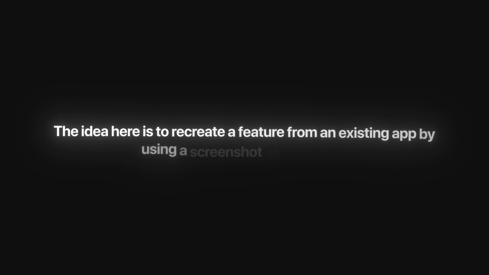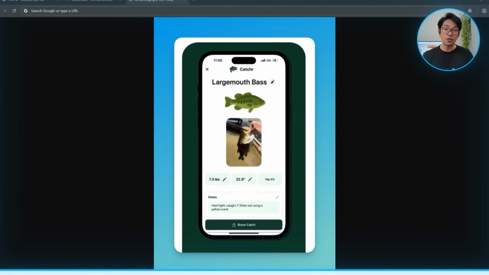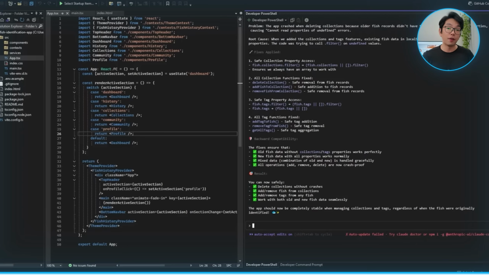Right now, the app is already full of useful features, but now we're also going to add something a bit more fun. Instead of starting from scratch, the idea here is to recreate a feature from an existing app by using a screenshot as a reference. This will let us test how well Claude can replicate a design and then turn it into a working tool. So for this step, I'm going to provide this screenshot file and then give the following prompt.